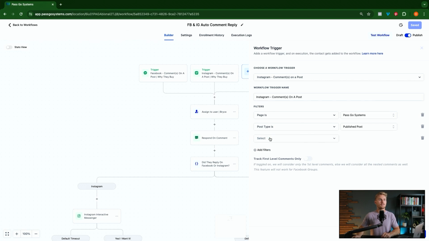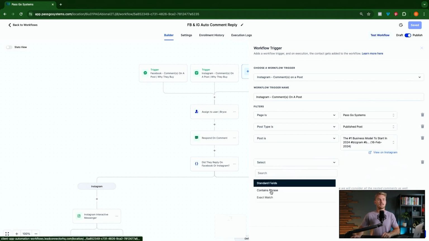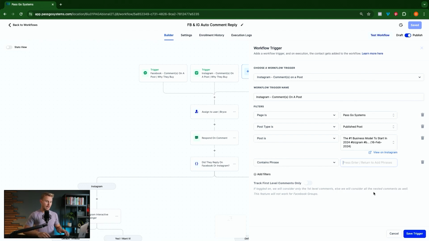So you can either add a filter and do post is, and then select the exact post that you want to select for this workflow. And then you can continue on and select contains phrase. And then you can add the phrase that you want to have for this workflow to be triggered. So for this contains phrase, I'm going to select the phrase why they buy.